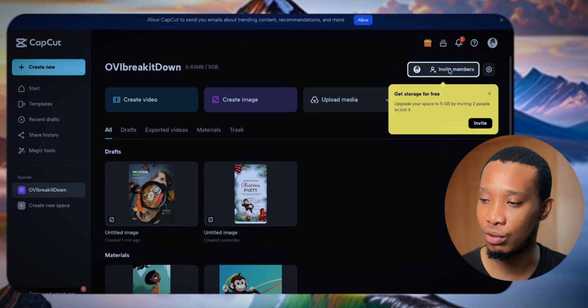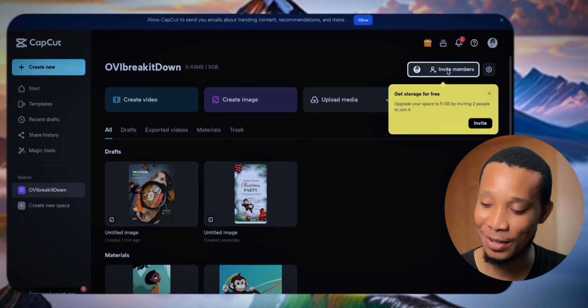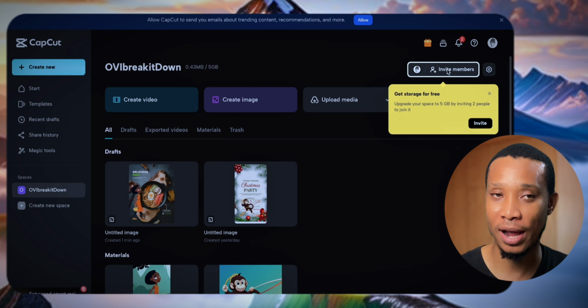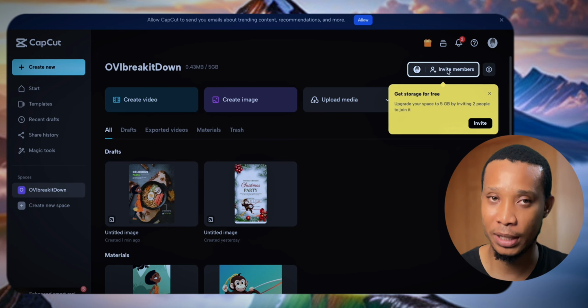This essentially gives you the ability to invite people to join, but you can see you get storage for free. Upgrade your space to 5 gigabytes by inviting 2 people to join. So it's almost as though, check this out, they are giving you more storage and more ability the more people you have come on board. Meanwhile, on Canva it's the other way around. To have more people, you have to pay. But for this platform, the more people you bring, the more benefits you get on the platform.